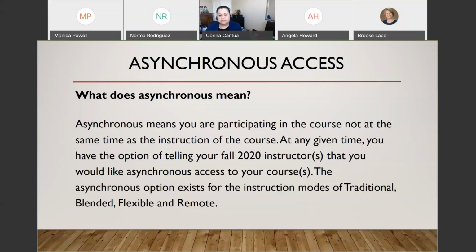Now, the only reason the online course mode is not listed in that last sentence is that by default, the online course mode is already asynchronous. So that's just by default. So it doesn't have to be included in this, but know that all of the course modes are asynchronous access or offer an asynchronous access.